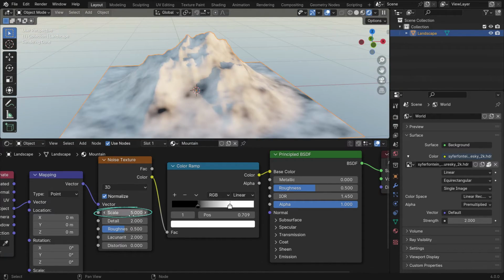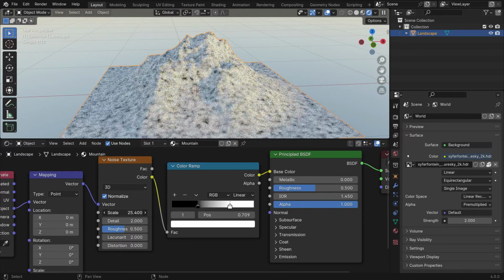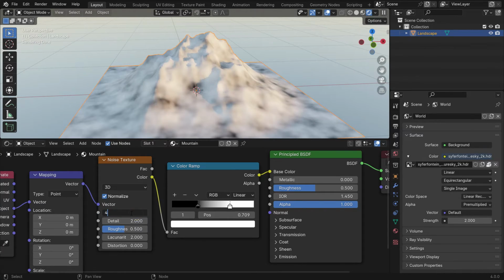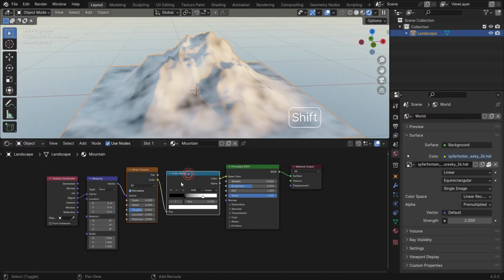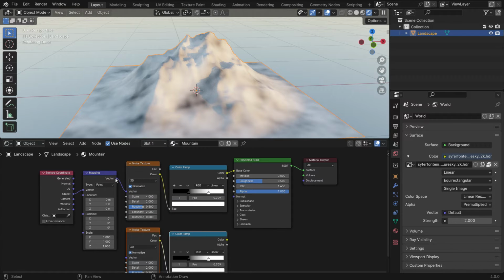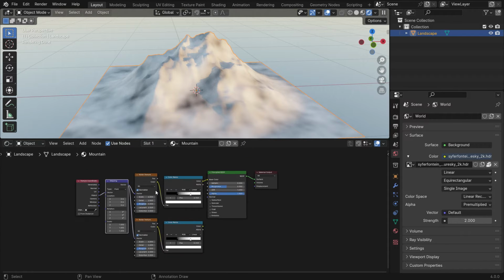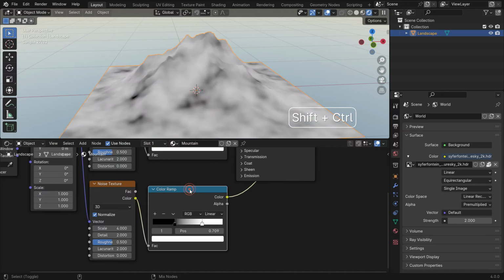If you increase the scale value, you can have smaller black parts. Let's set the scale value to 4. Select the noise texture and color ramp nodes. Press Shift-D to duplicate. Plug the vector node into the vector node of the noise texture. If you only want to view the second noise texture, go over the color ramp node and press Shift-Control left-click.